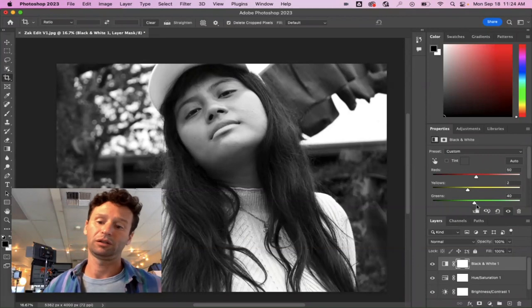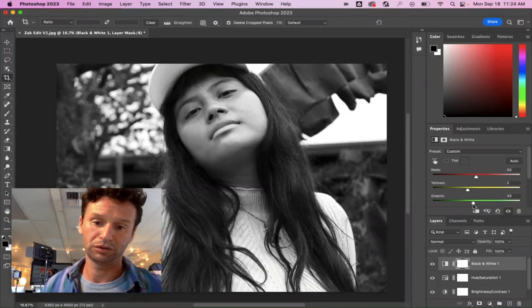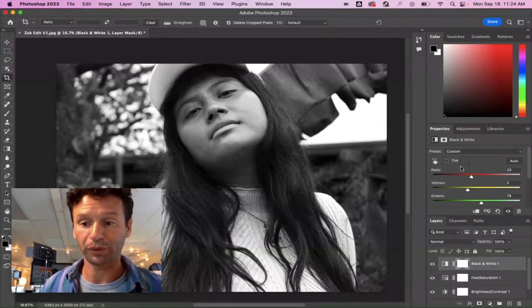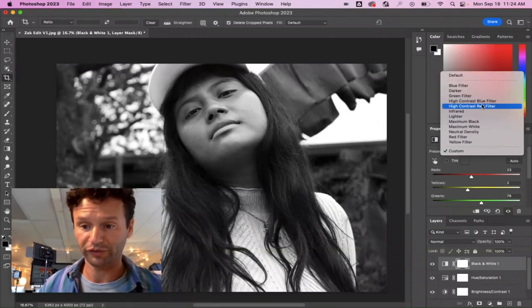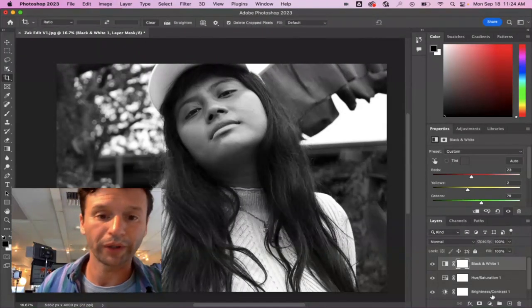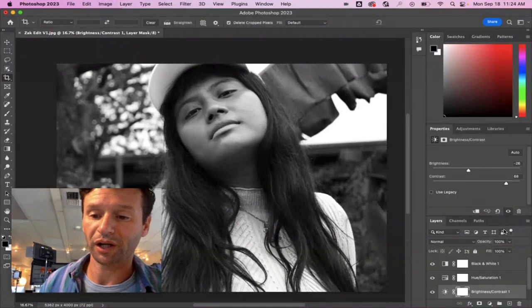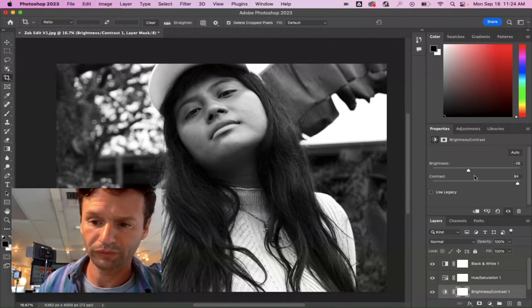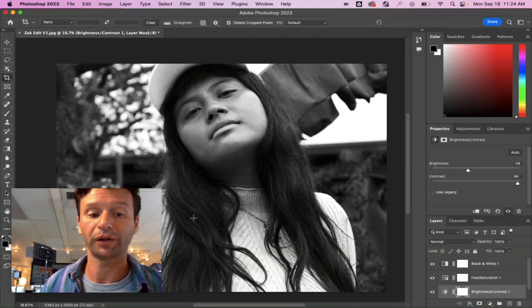Like right there looks pretty good. I can also choose a filter, but I think I want you to do it yourself. Usually when you go to black and white, you have to go back to brightness and contrast and change how those look a little bit too, until it starts to look pretty good.